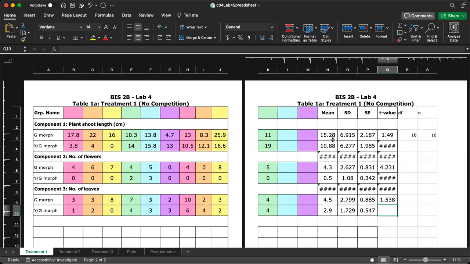And that's it. That's all you need to do to calculate these summary statistics and then do our statistical testing for this first treatment. And then you guys are going to be amazed at how easy it is to apply this across all the treatments.